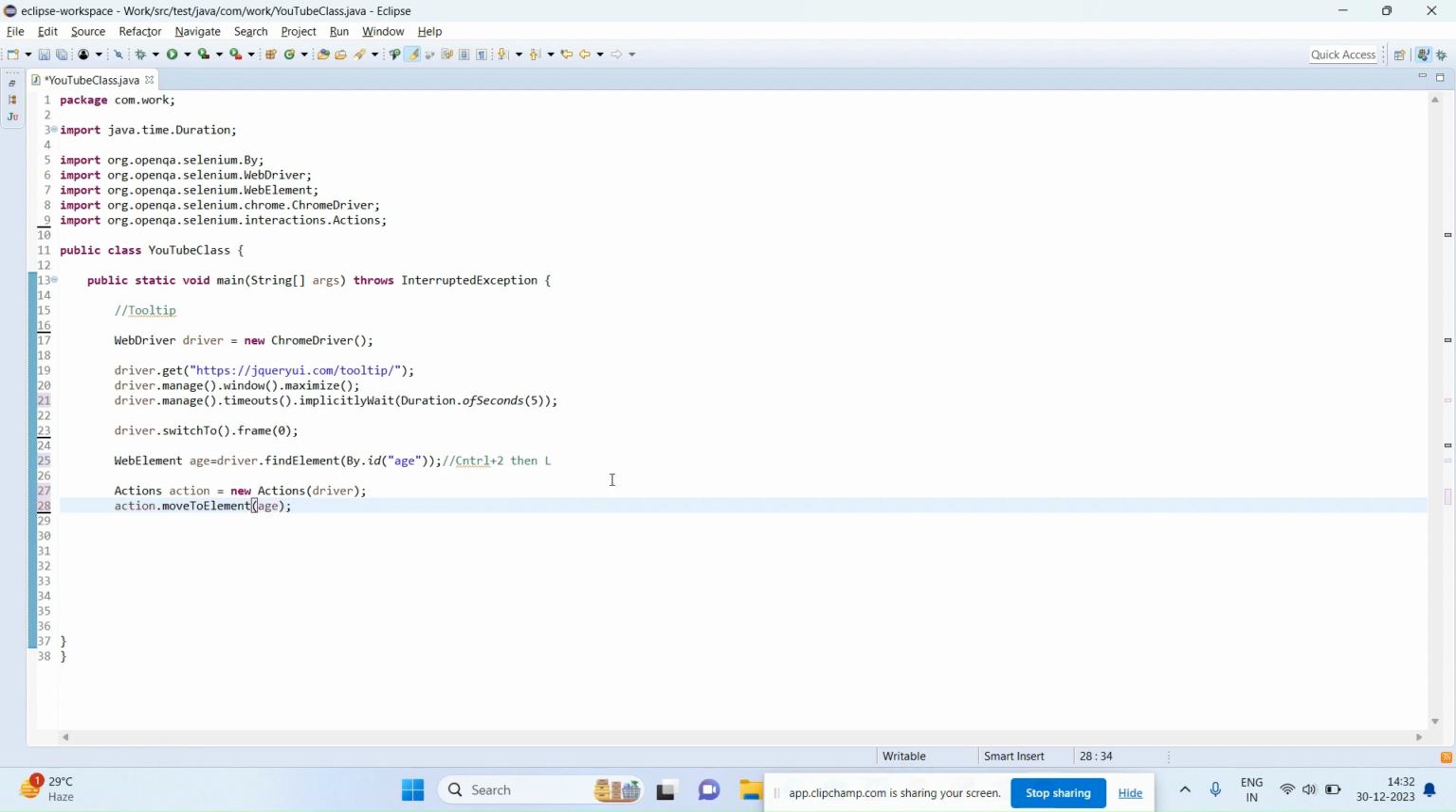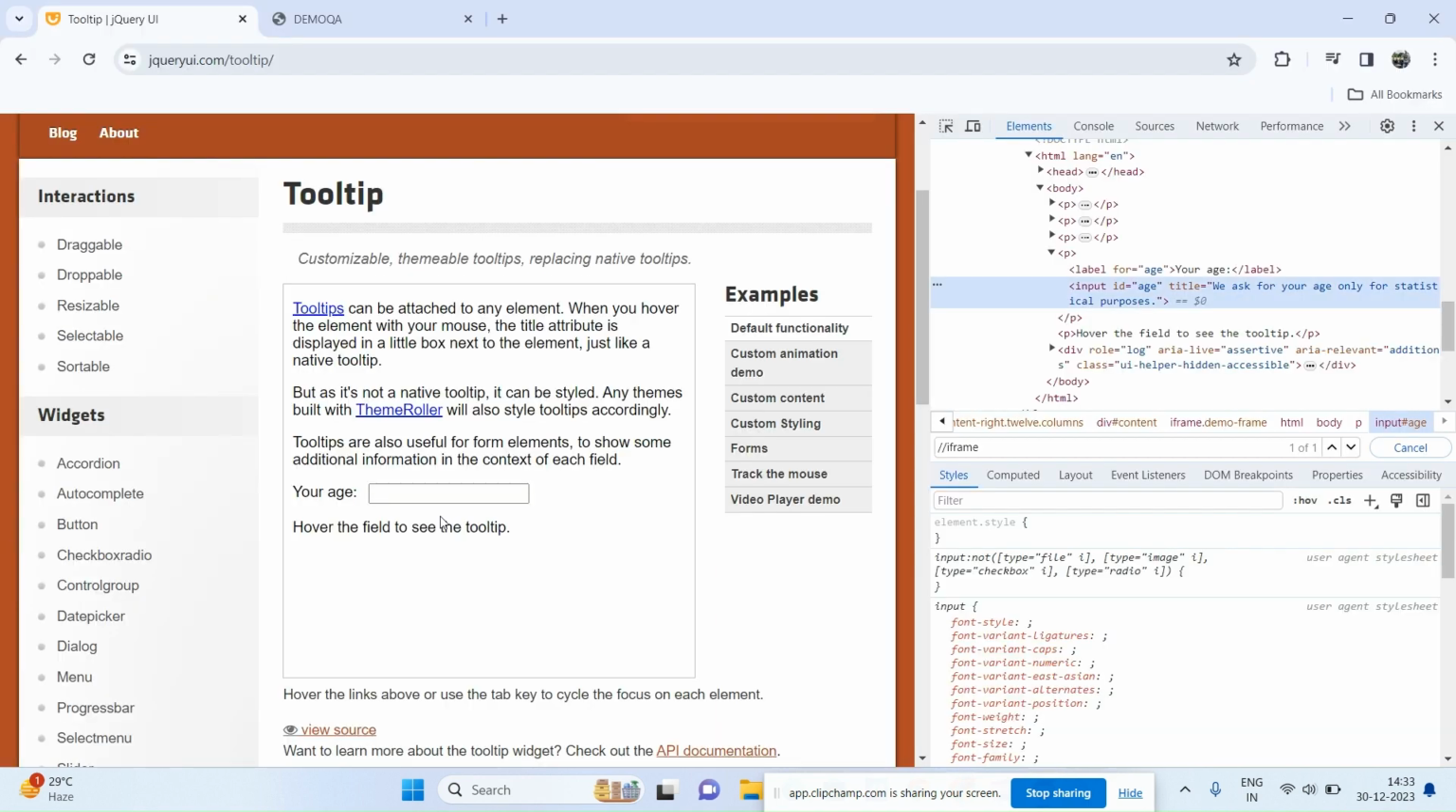Then we need to mention the dot perform. If you do not mention this dot perform, it will not execute. The action will not be performed, and it will not throw any exception or error, but the action will not happen. So for that we are mentioning dot perform. Sometimes it will be written like dot build dot perform, but if you mention perform also, it will be executed. Then we have hovered here.